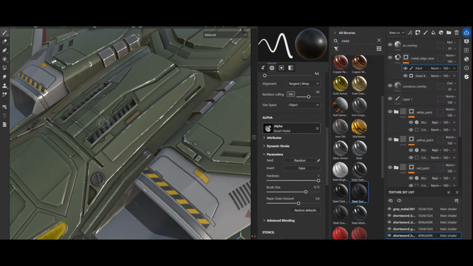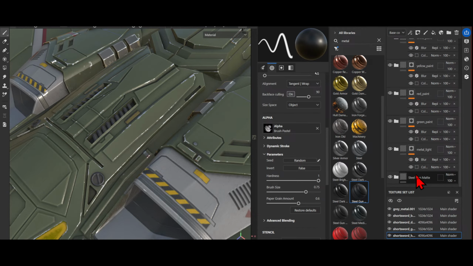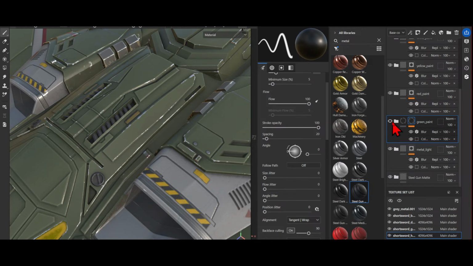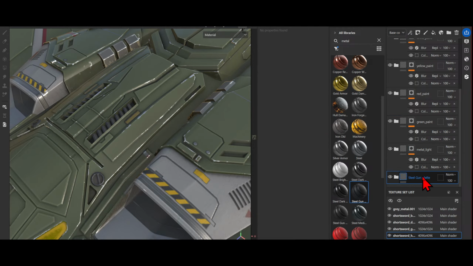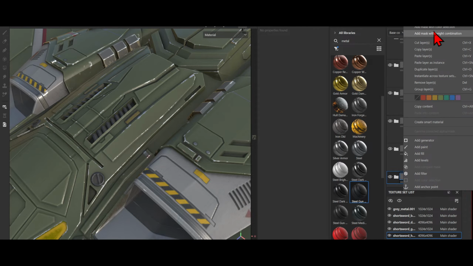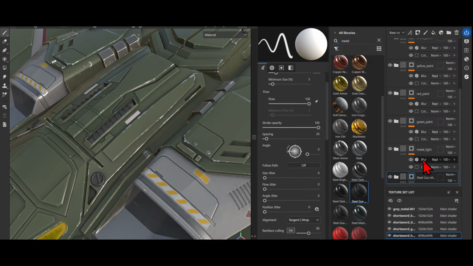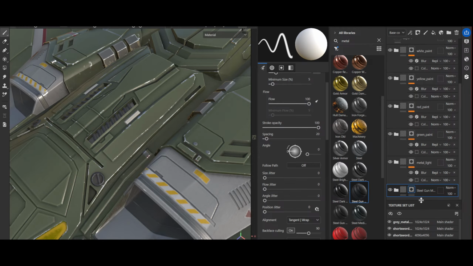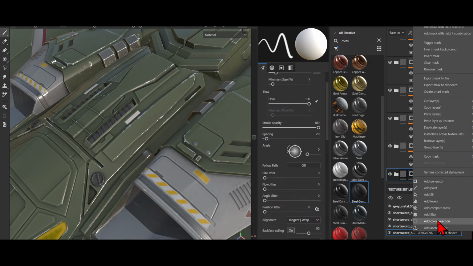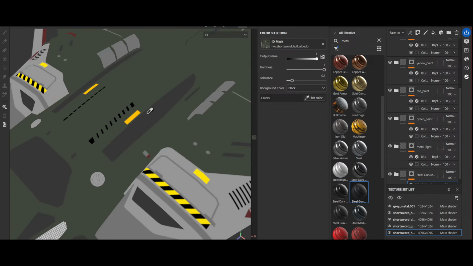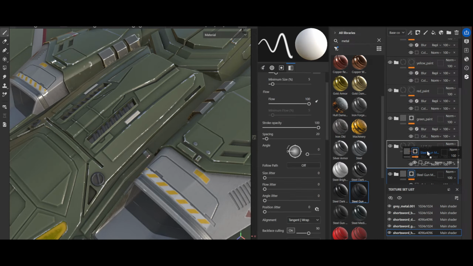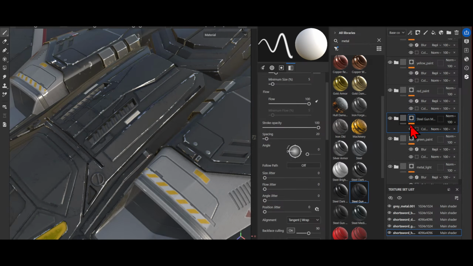I know that this panel right here is supposed to be dark, so let's see if we can... Green. Green paint. Metal light. Steel gun matte. Actually, you know what? Let's go ahead and add black mask. We are going to add a color selection to this guy. And we're actually going to put him above green paint.